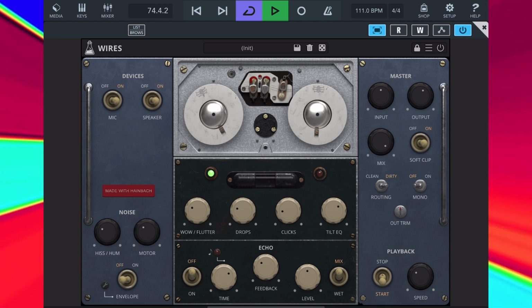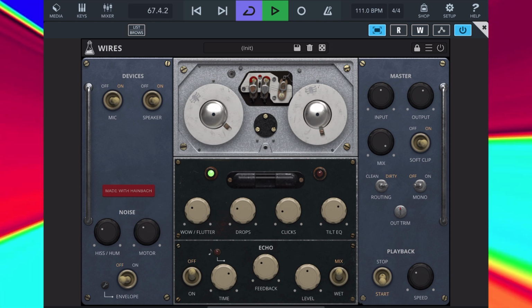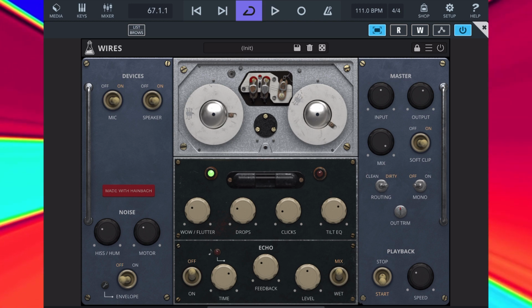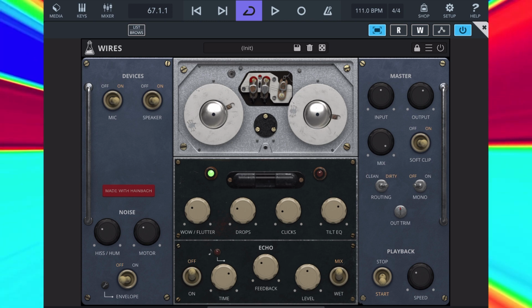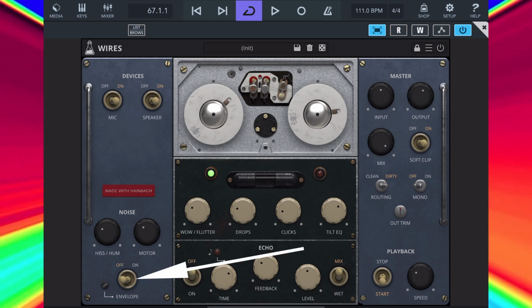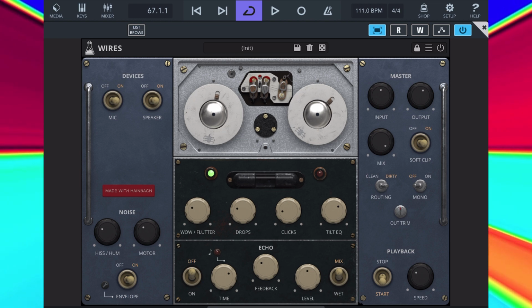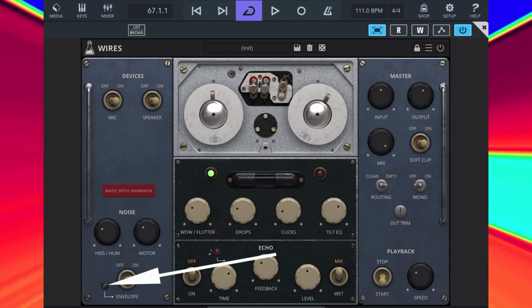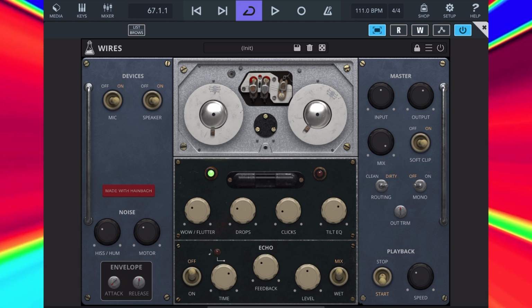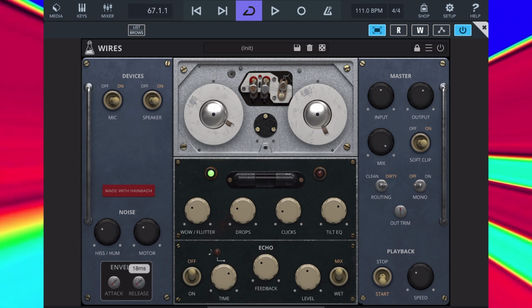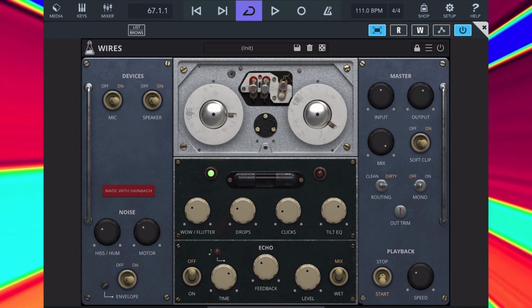Now, if I press stop, listen to what happens. The noise of the unit continues. But if I switch on this envelope down here, now with these controls down here, this spanner control next to the envelope control, I can adjust how quickly that envelope will close off that sound.